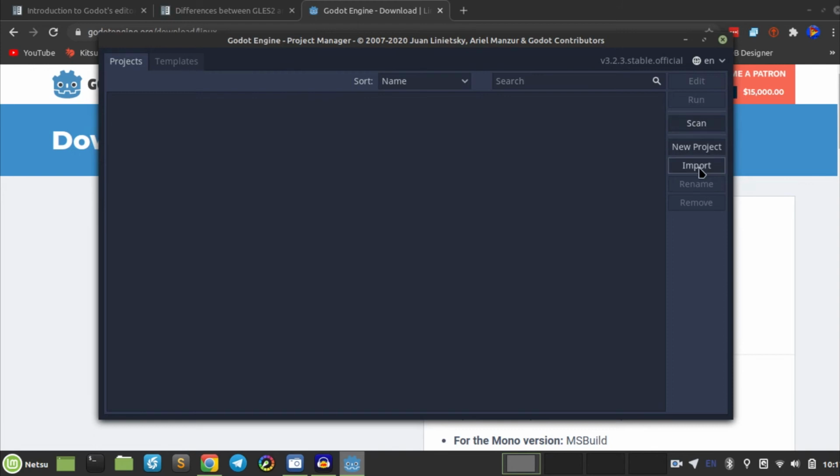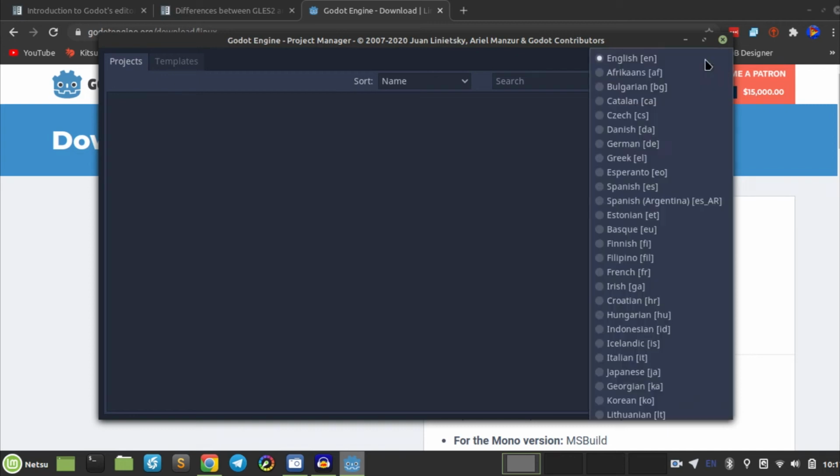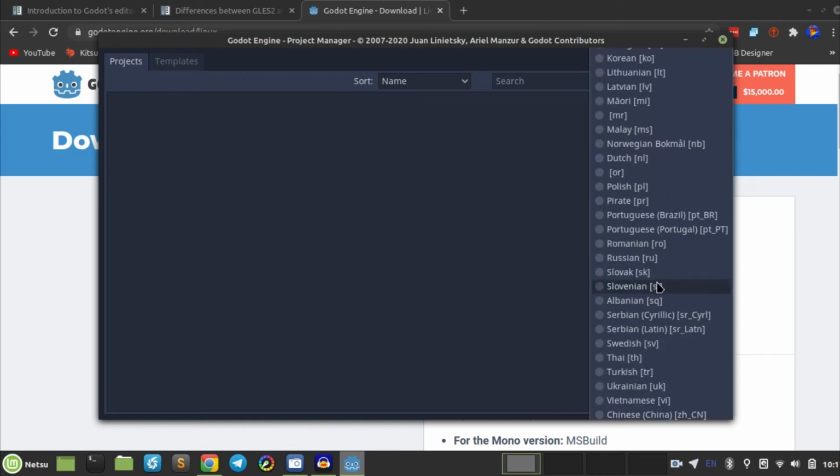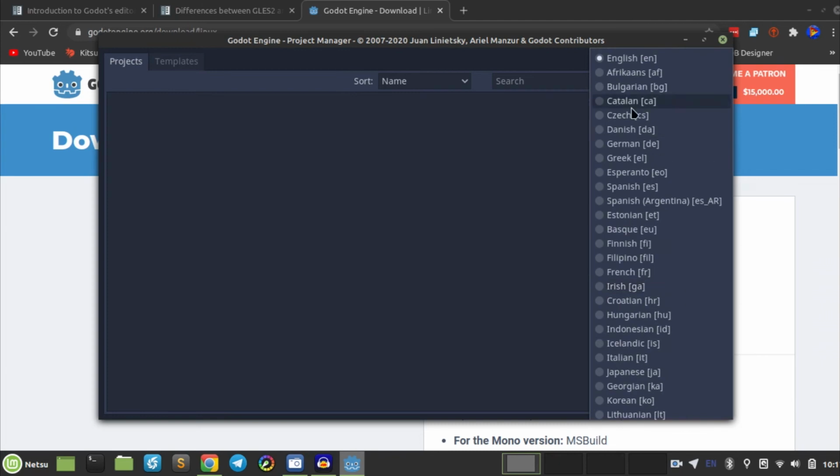This will import an already existing project if you have one. This will rename the project, and this will remove a project. If you have a project here that cannot be found by the Godot search engine, then there will be an extra option that says remove those that cannot be found, and you can click that. Here you can change the language. They are currently being translated as we speak.